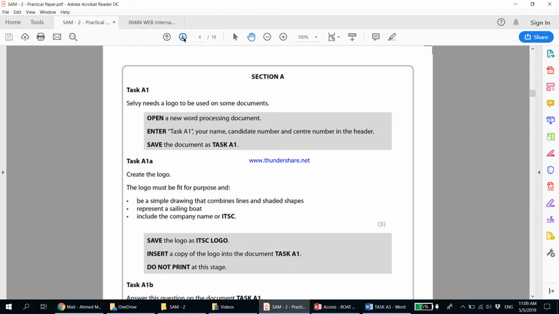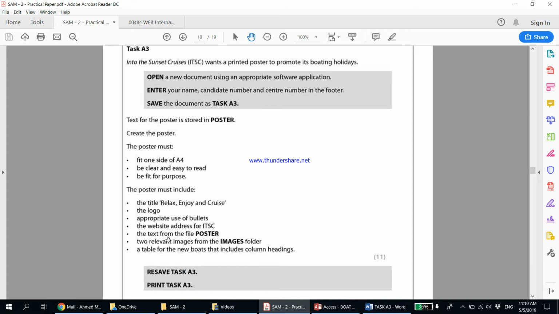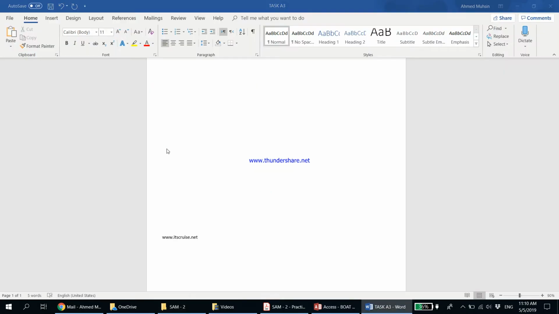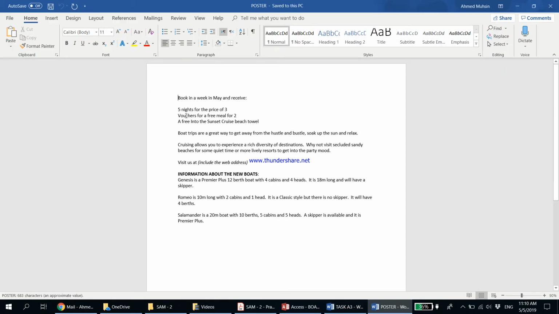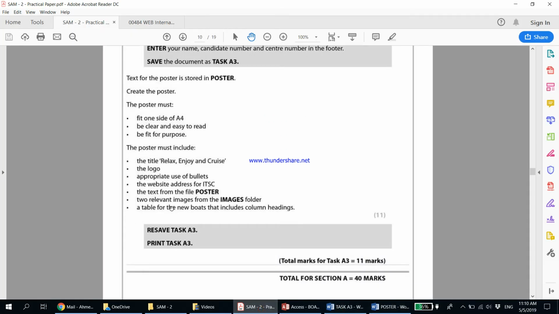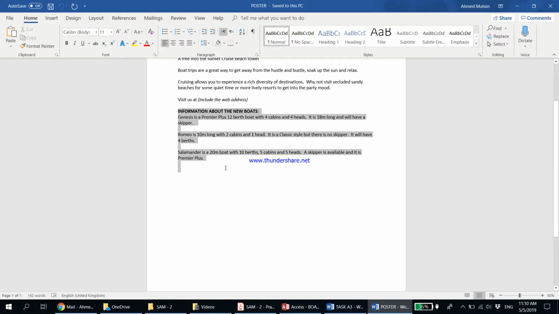Okay, next what do we have? Let's go down to our question. Text from the file poster. So you can take text from the file poster. Let's open poster over here, and from here you can see all the information that would be needed to put in the poster. That's done. And next what do we need? 2 relevant images from the images folder, a table for the new boards that include column headings. Here we have information about new boards. This information should be put into a table with column headings.